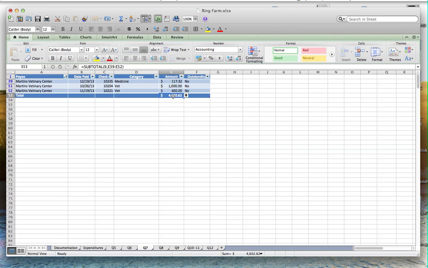And then we created a total of that amount, which you just do with your sum button up here. You can just highlight the column from top to bottom and click sum. Added the word total there.